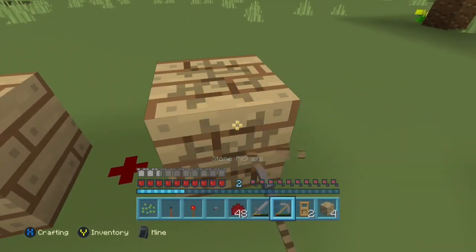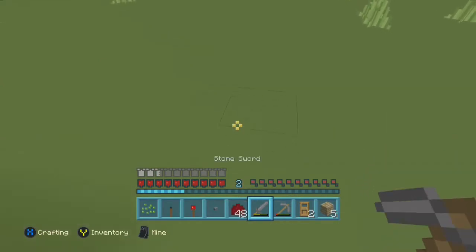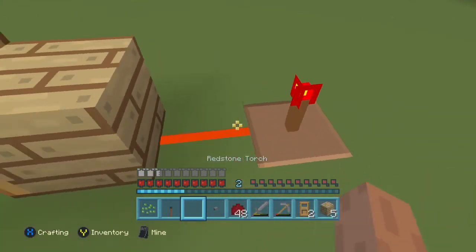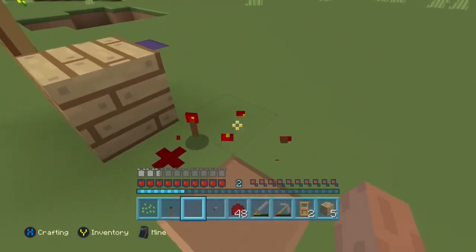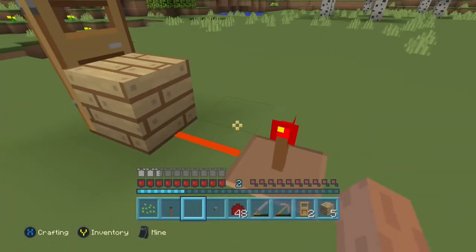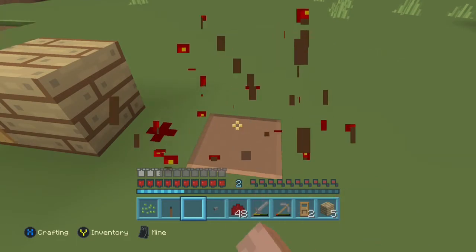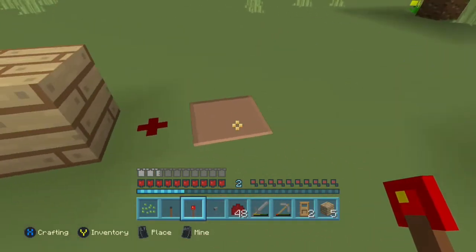So if I get rid of this wood and I put a torch down where the wood was, it's providing a powered block and the door will open. So a torch itself is a powered block and not the thing it's attached to, whereas a button and a lever power the block that they're touching.